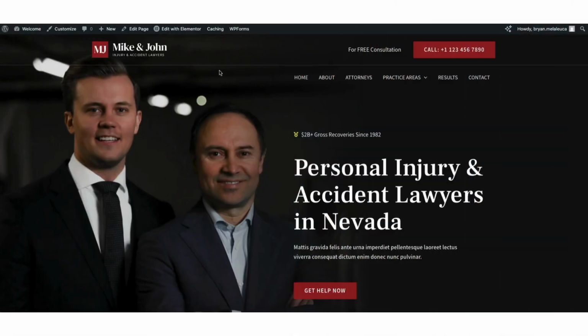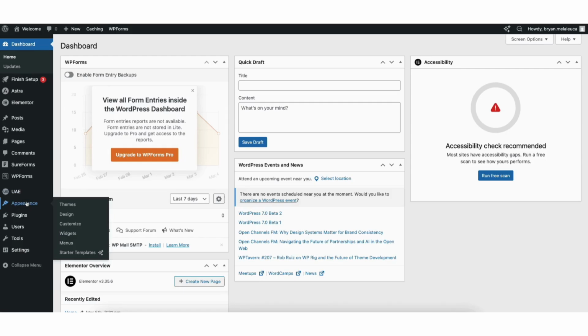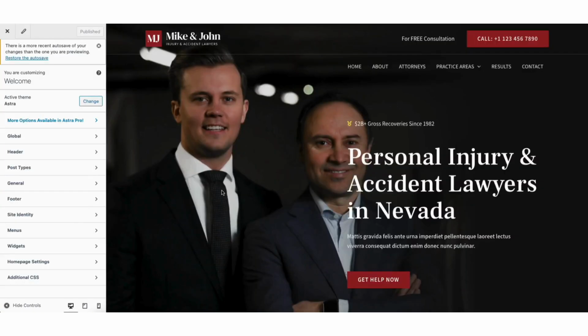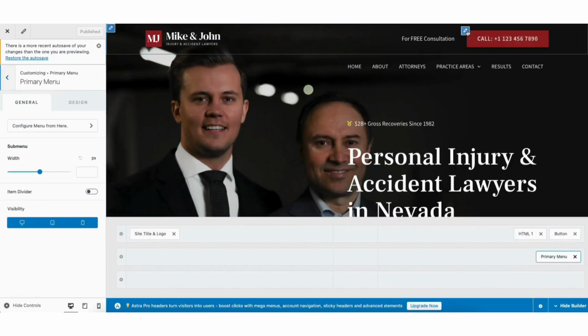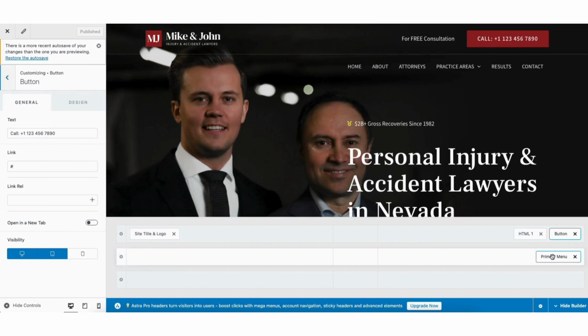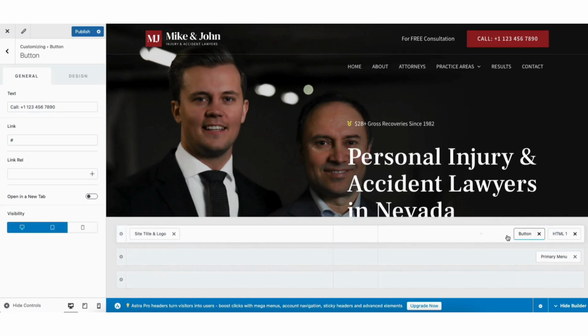Now let's quickly look at the header. This is the top section of your website where your logo, navigation menu, and phone number usually appear. To edit it, go to Appearance, Customize. Here you can click directly on elements like the logo, menu, or call to action button to edit them. You can move things around to get them how you like.